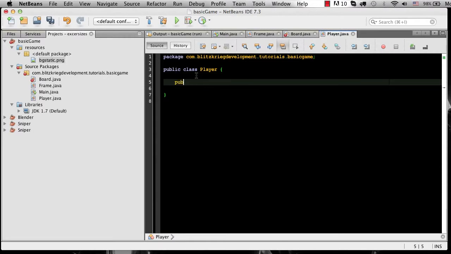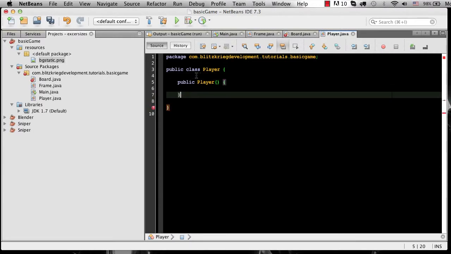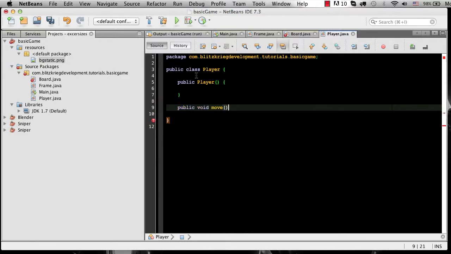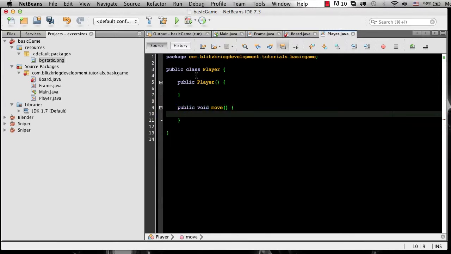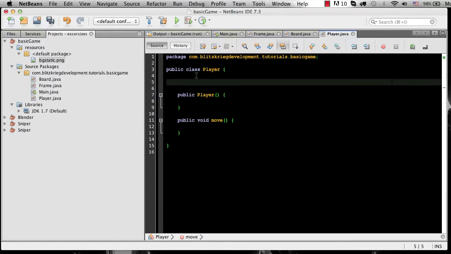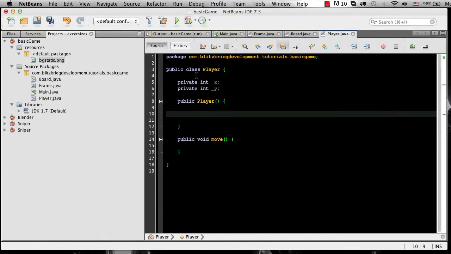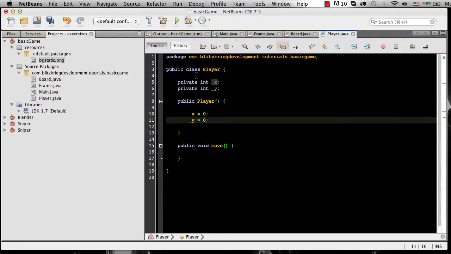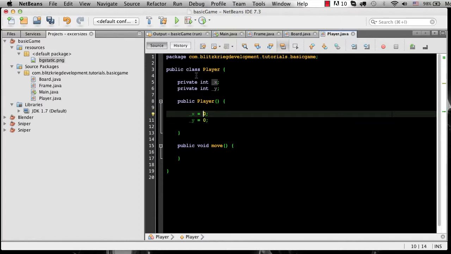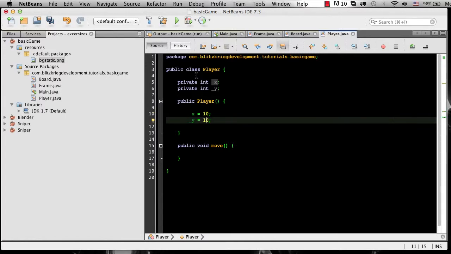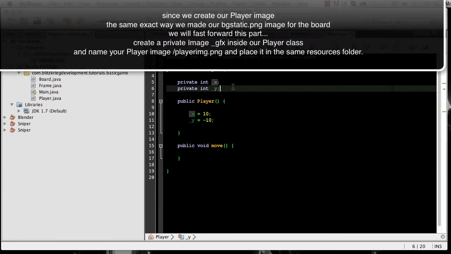Public class Player, we're going to give for now an empty constructor, and we're going to define a public void move function that's being executed every 5 milliseconds. Our player needs an X and a Y location, so I'm just going to put private integer x and a private integer y. To start out, I will give him an x of 0 and y of 0. Oh, just in case, I'm just going to put him at 10 and 10. 10 and negative 10. We'll give him an image.